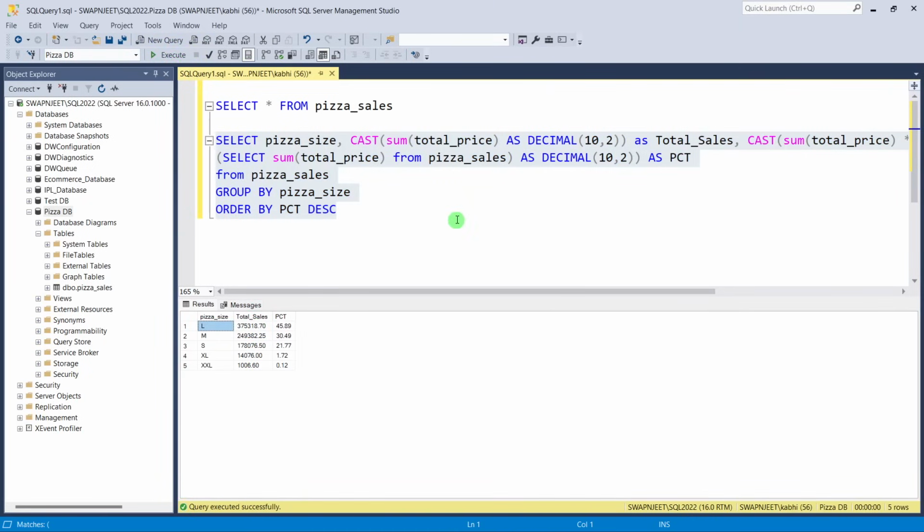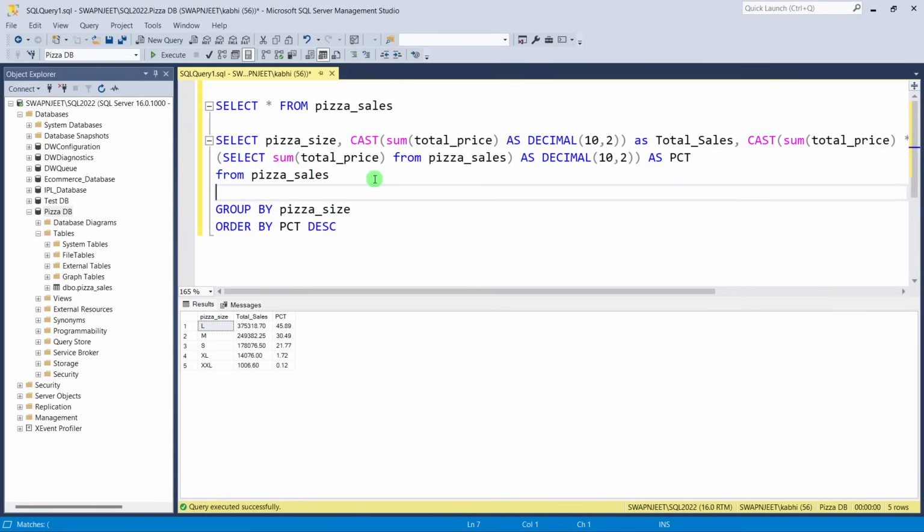So in this way you can use your query, and again you can add your where clause as well. Make sure you are adding the where clause before the group by statement, and if you are adding a where clause here, make sure you are adding the where clause in this particular subquery as well, so you get the correct result.